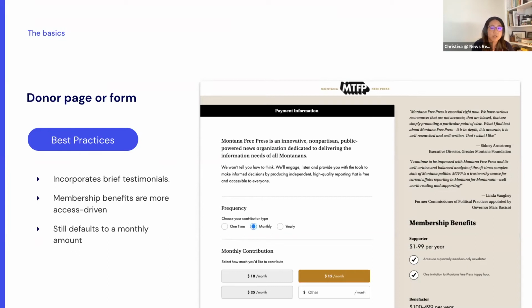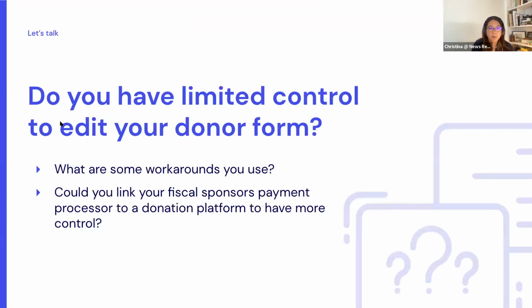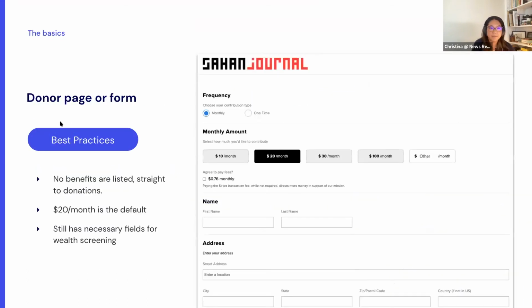They could be holding virtual or in-person events, hopefully one day, where people can come together and really connect over that shared vision of what they have for the state, and learn more about how the reporting plays a big role in that. This organization is also defaulting to monthly, and it's $15 a month. And I think we have one more.